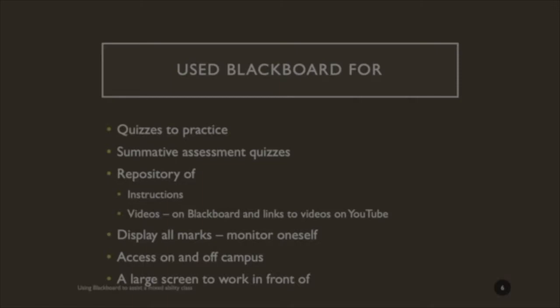So the students do quizzes to practice on Blackboard. Then they also do final summative quizzes on Blackboard. Can you imagine doing a table of contents, cover page, bibliography as a quiz? It works. I also use Blackboard as a repository for all my instructions and videos. But videos are also put on YouTube because sometimes one doesn't want to work, so I have them on both places. Blackboard is also useful because it displays all their marks. And I'm not sure if you've ever gone into the mark system where you can arrange how the marks are displayed for the students.